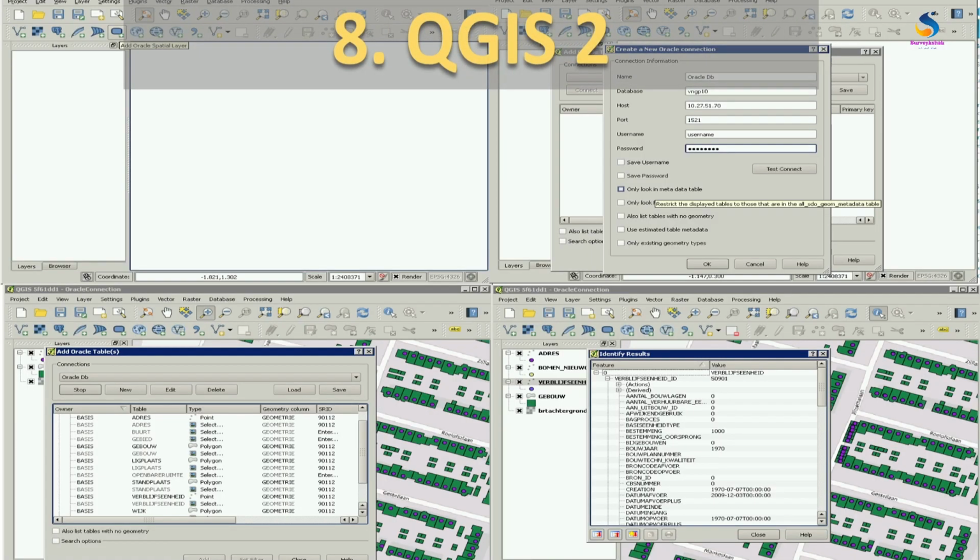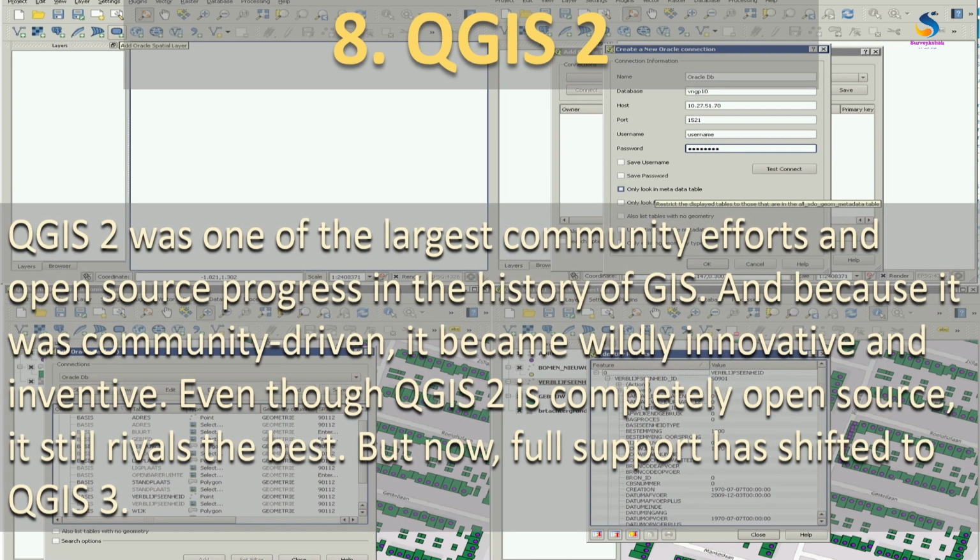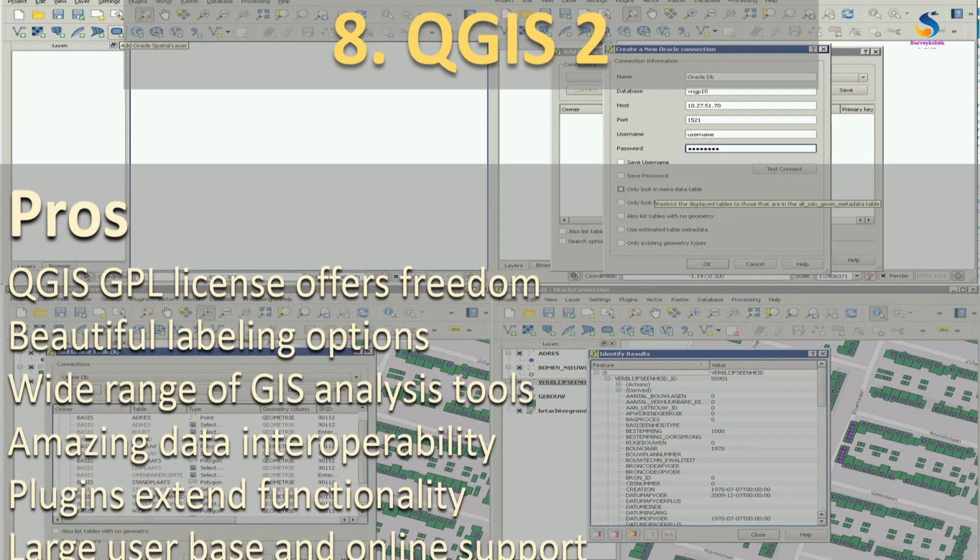At 8th we have QGIS 2. QGIS 2 was one of the largest community efforts and open source progress in the history of GIS, and because it was community driven, it became wildly innovative and inventive. Even though QGIS 2 is completely open source, it still delivers the best. But now full support has shifted to QGIS 3.